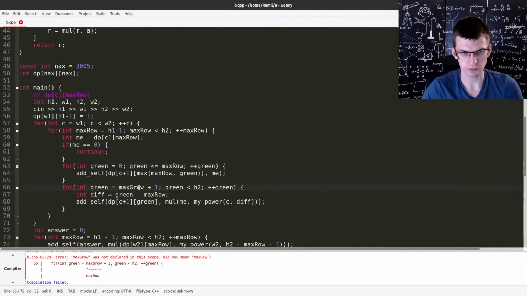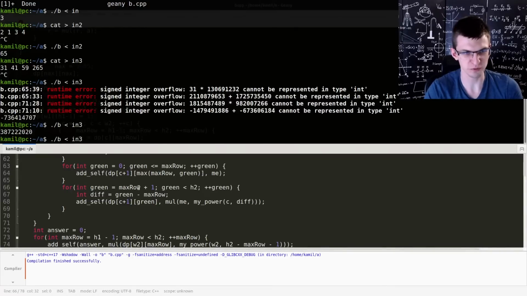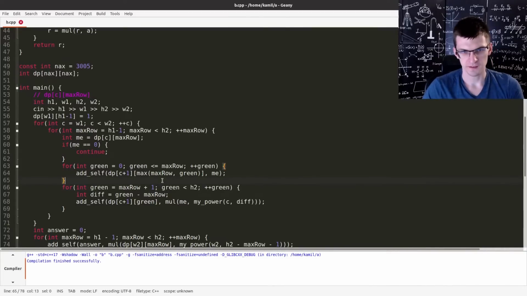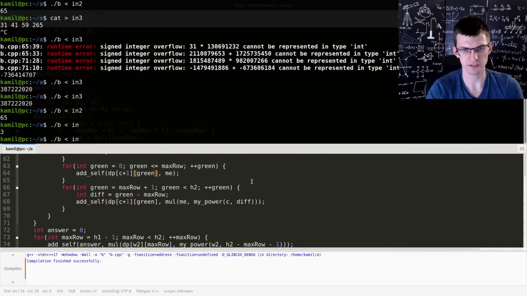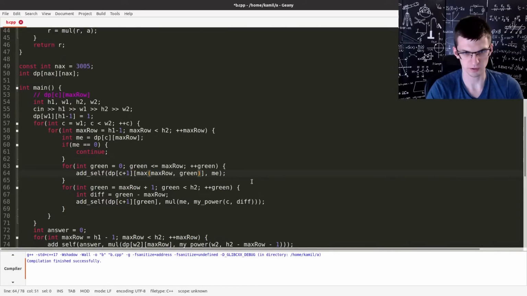Max grow, what did I want to say? Oh, max row. I combined max green with max row. Right, still works. This part is just prefix sums. I need a prefix of something, and this is green. To some prefix I'm adding the same constant value. Oh, I messed up. Why? Oh, this is max row.